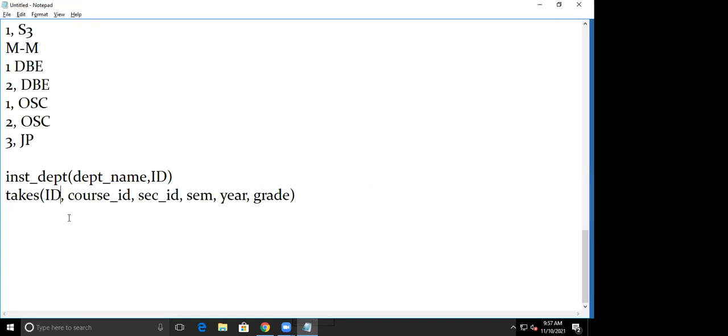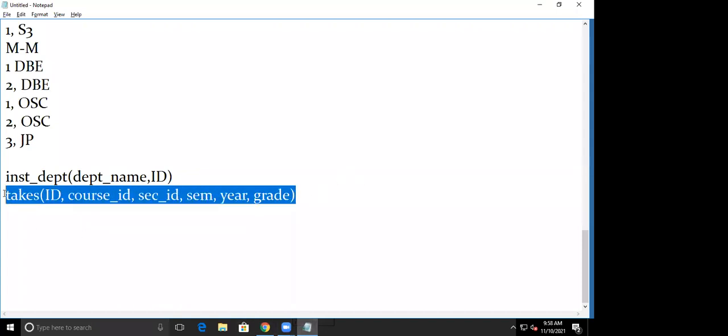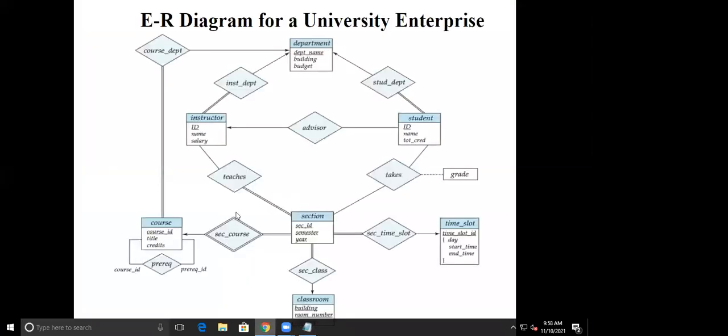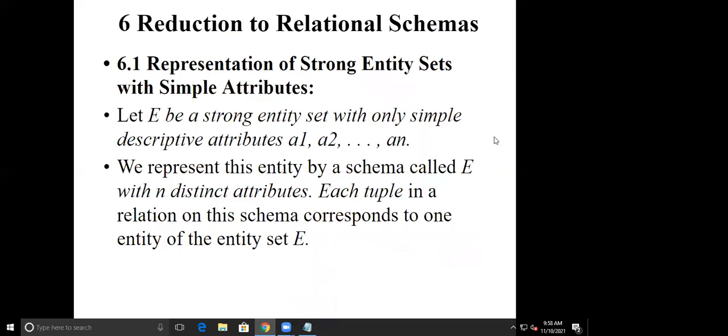So ID, student's ID, course ID, and section ID. Section ID, semester and year. So these are the attributes of a section entity, primary key of the section, and grade, its own attribute for the takes. So this combinedly forms the relational schema of the takes. So let us move to the explanation.